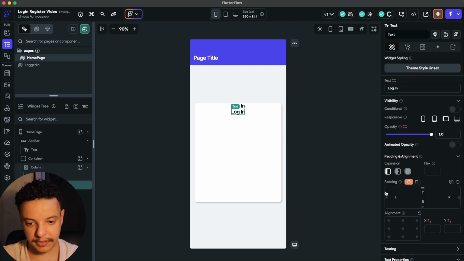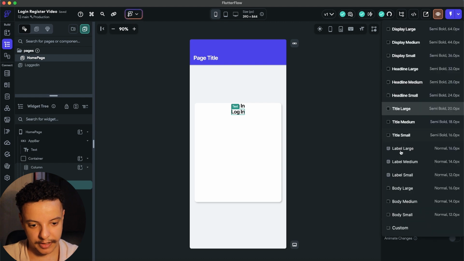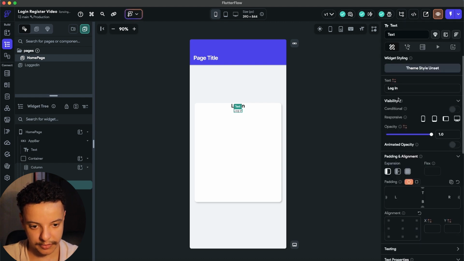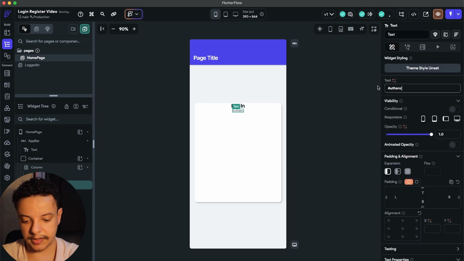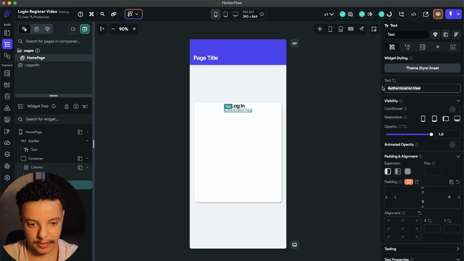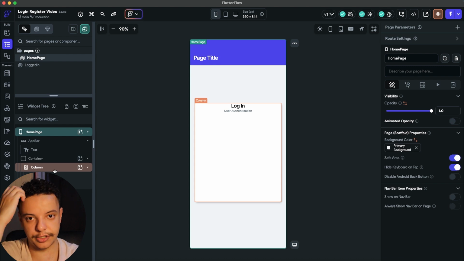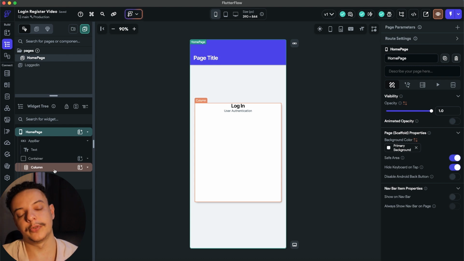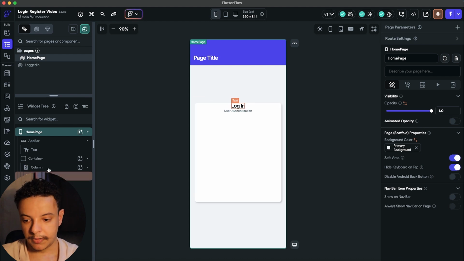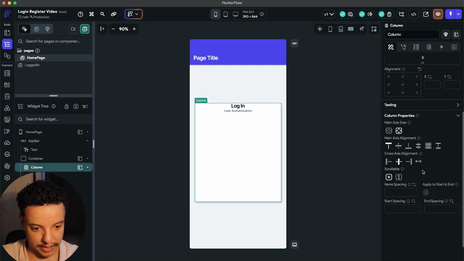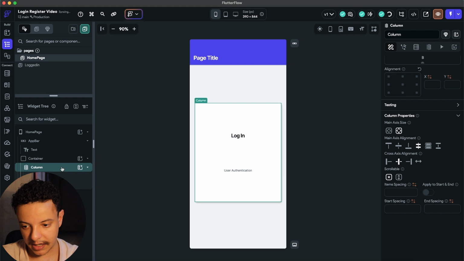Then I'm going to create a subtitle. Let's make this subtitle a label. For example, we're going to give the subtitle as authentication user. Let's give the subtitle user authentication, for example. And now we're going to create the two fields in order to put the email and the password, and a button for the person to actually log in. Right here in the column, I'm going to give this kind of space evenly actually, right?